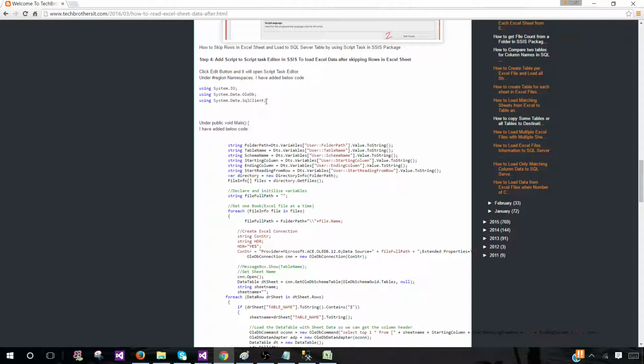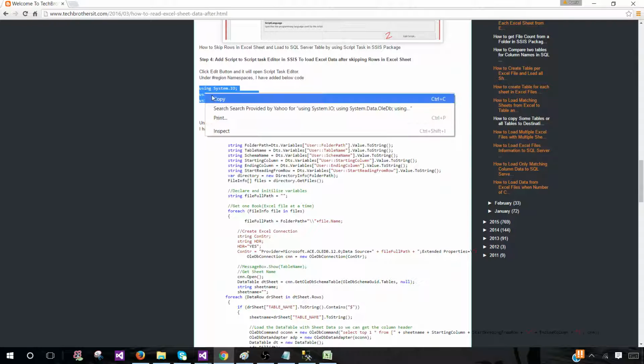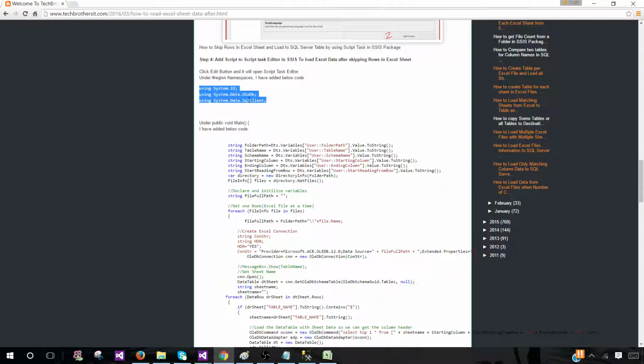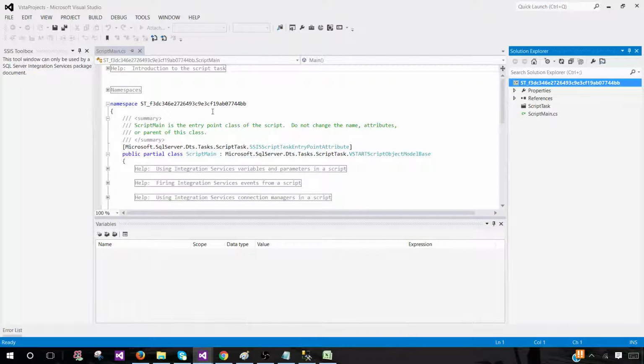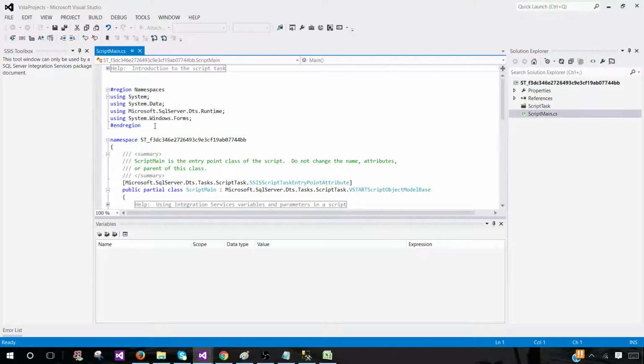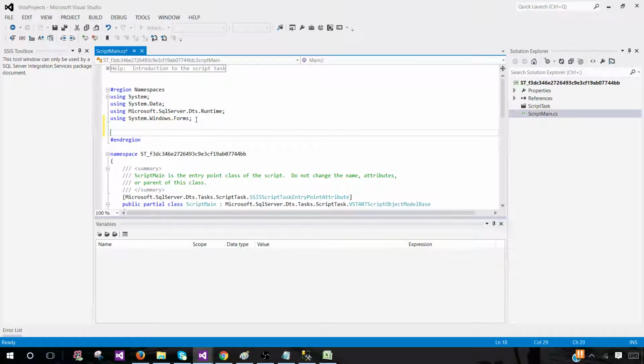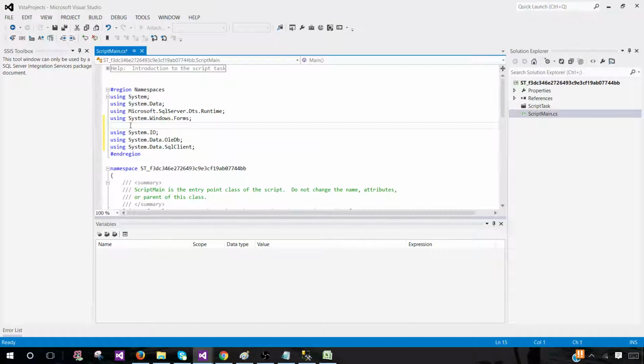These are the namespaces we will be adding to our package script task, so it can use different functions from these namespaces. Let's go back to the script task editor. I'm going to paste right here. Okay, that's all we need here.